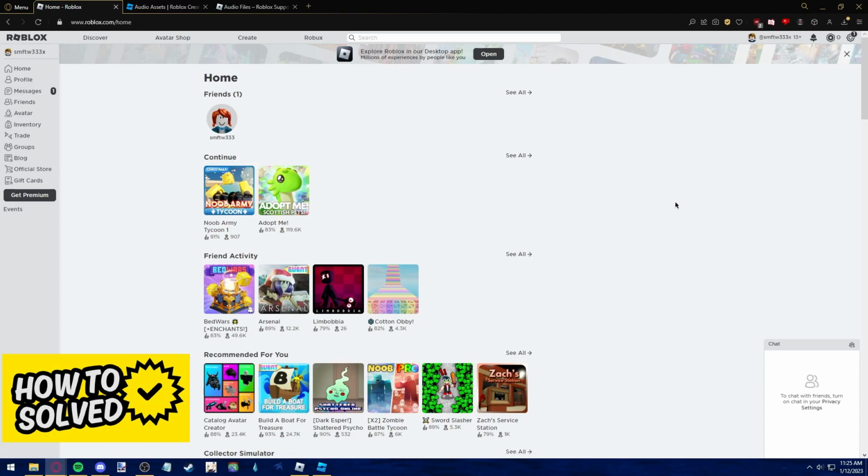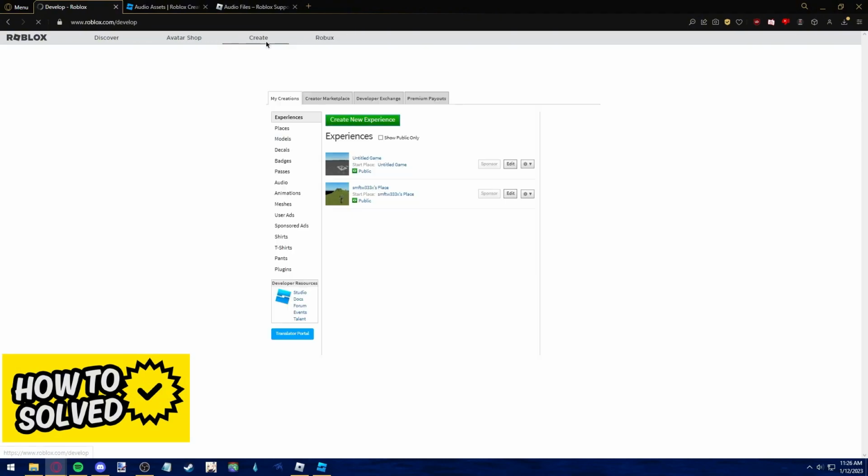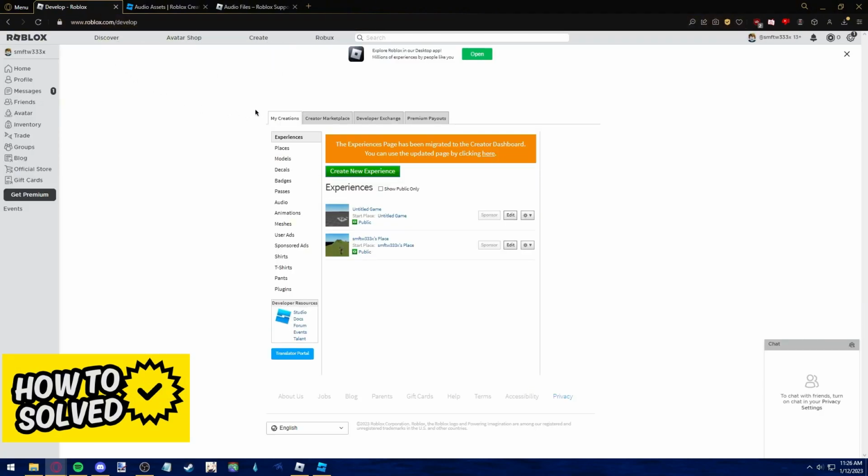So open up your preferred web browser on your computer and go to www.roblox.com. Sign into your account where you want to make the audio public and click on the Create tab on the top of the page next to Robux and next to the Avatar Shop. You will be redirected to the Developer page where you may now select audio from this left-sided menu.